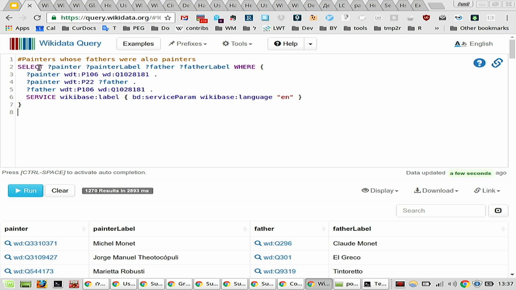And how did we get there? Well, we asked Wikidata to look for something, let's call it painter, which has P106, which is occupation, with a value, this value, painter, right?